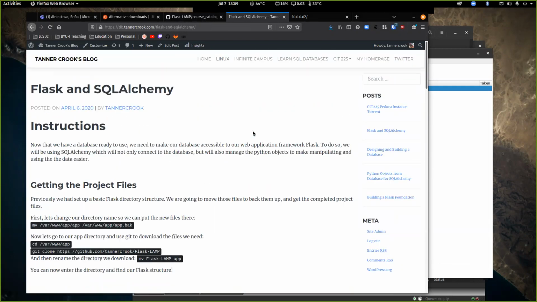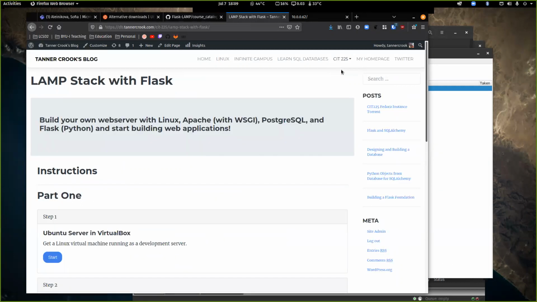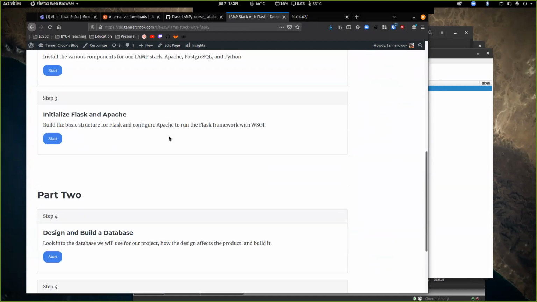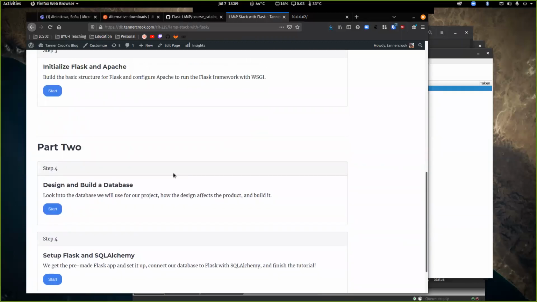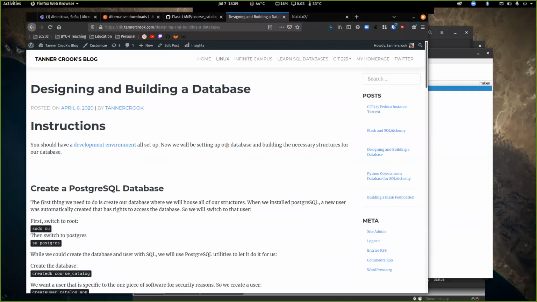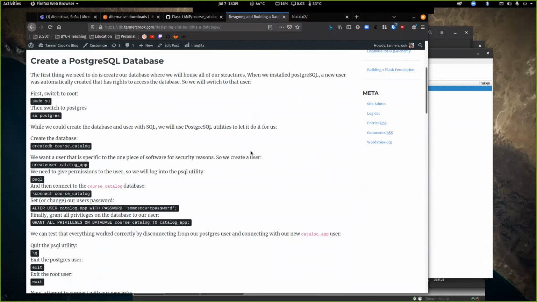Okay, maybe I don't have a picture somewhere. But we're going to be setting up a course catalog that's basically just going to let us list courses in our database. And I just did that because it was an easy to understand kind of scenario. So what we're going to be doing is we need to set up Postgres first, because that's what we're going to build on.